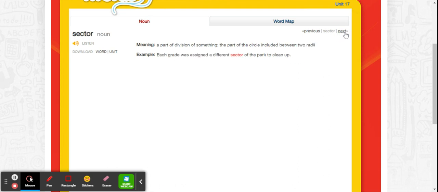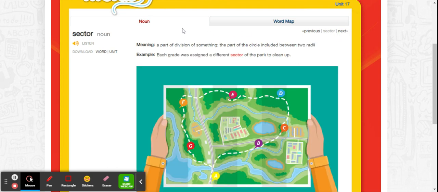The next one is sector. Sector is a noun, a part of division of something. The part of a circle included between two radii. So each grade was assigned a different sector of the park to clean up. So it sounds a lot like the word section. So if you think of sector as a section or a small part of something, that is what sector means.